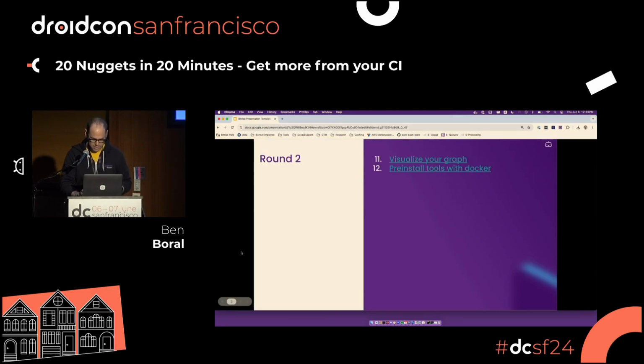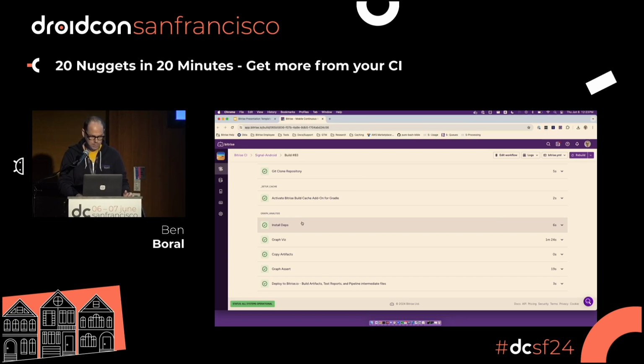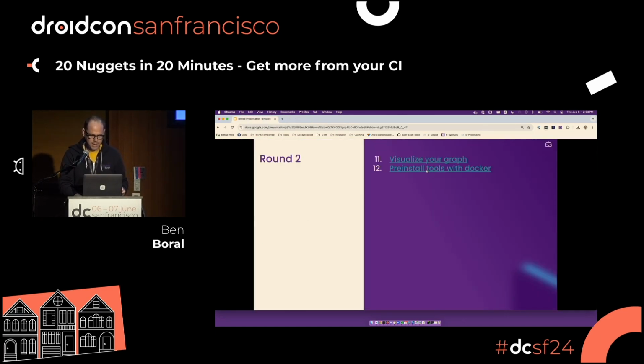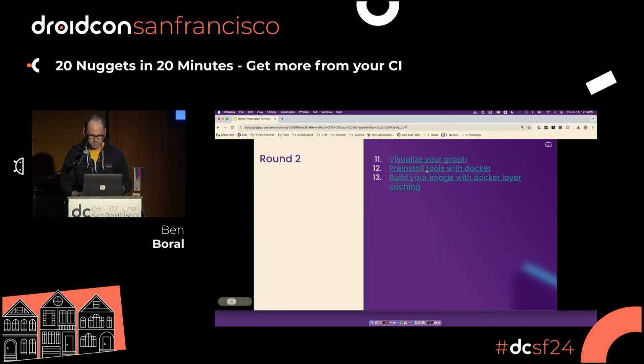All right, next one. So, this build that I ran here, if we look at the steps, one of the things I had to do, I had to install some dependencies. And I had wasted build time doing that. Well, that's dumb. So I can pre-install tools on a Docker image, right? And so that's what I did here. I used the Bitrise base image, and then I just installed GraphViz on top of that, and I'm using that as my environment for running these builds. So I can save time there.